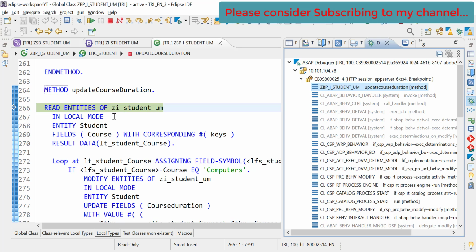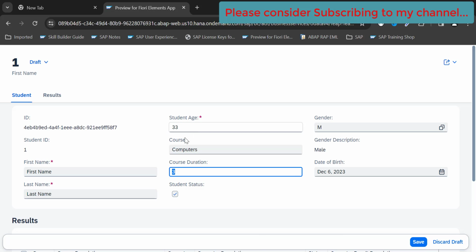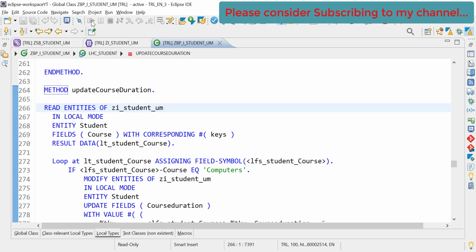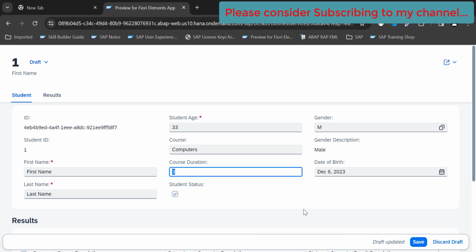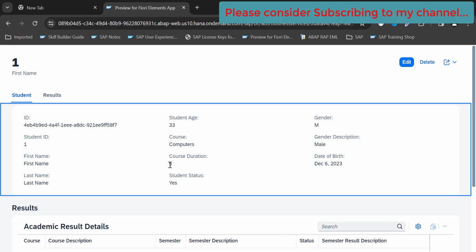So on modify gets triggered when you change the value of a field which you have mentioned here. So you want to trigger this determination on modify of the course, which is happening here. So now we are in the debug mode. Click on F8. Now if you see, the value is not updated here. It is still showing 3 and I am not changing it. I am clicking on save. See, this value gets updated to 5.